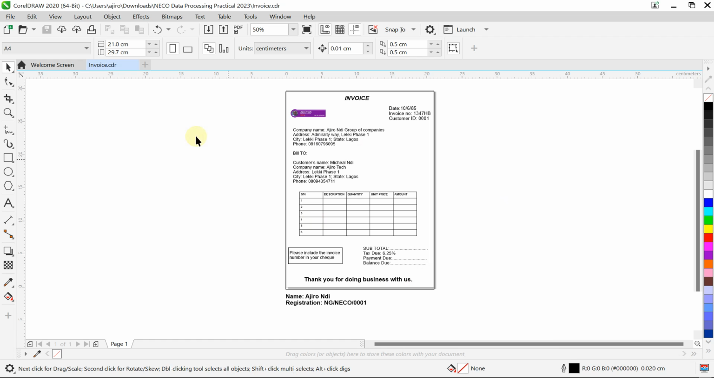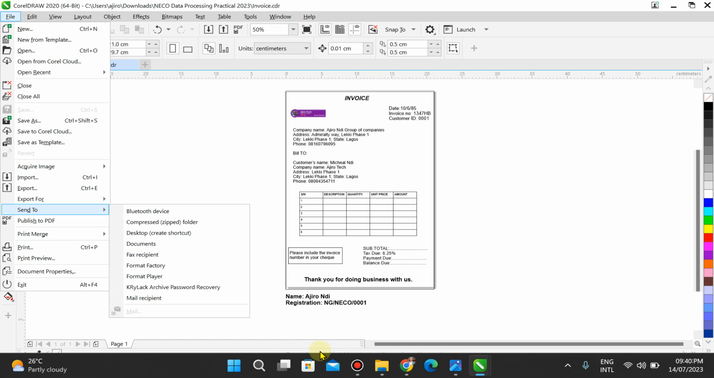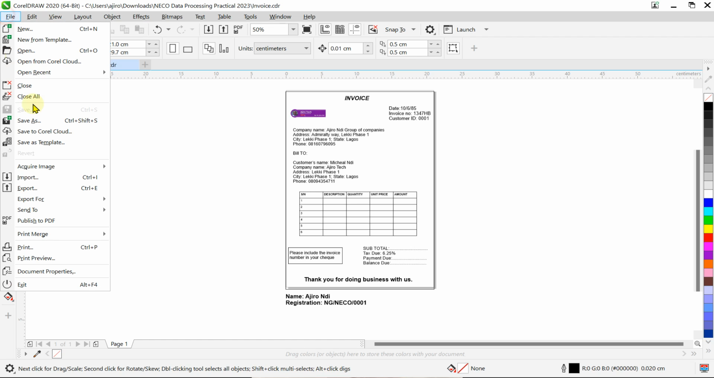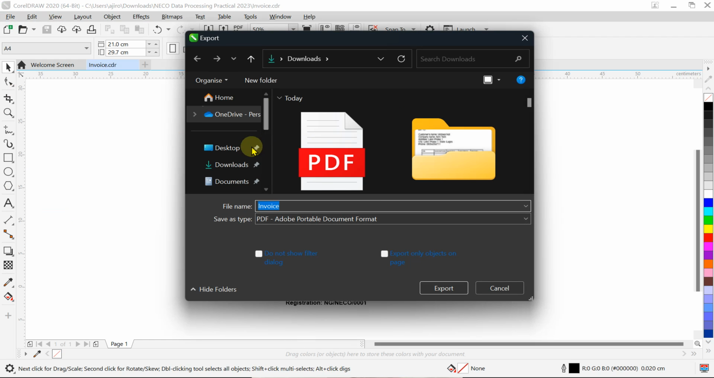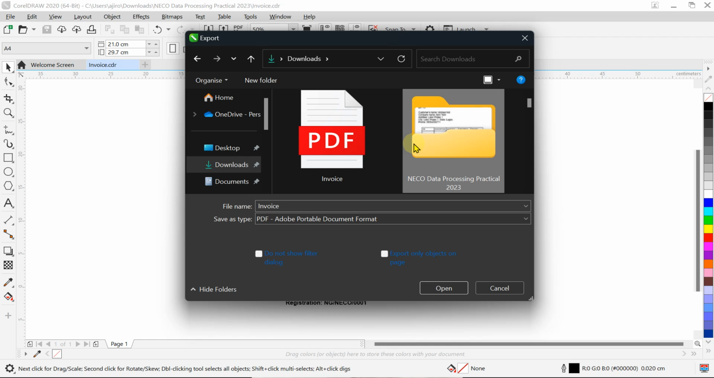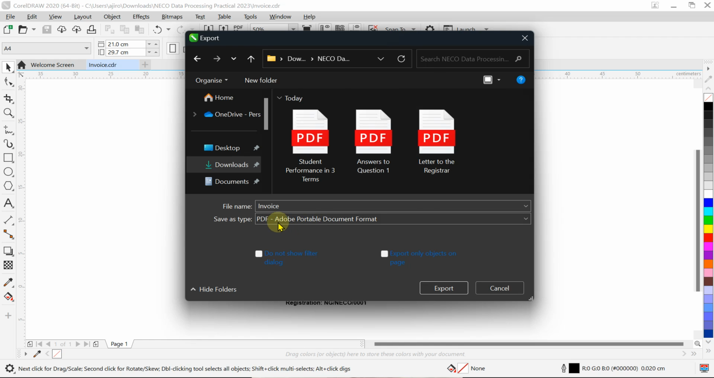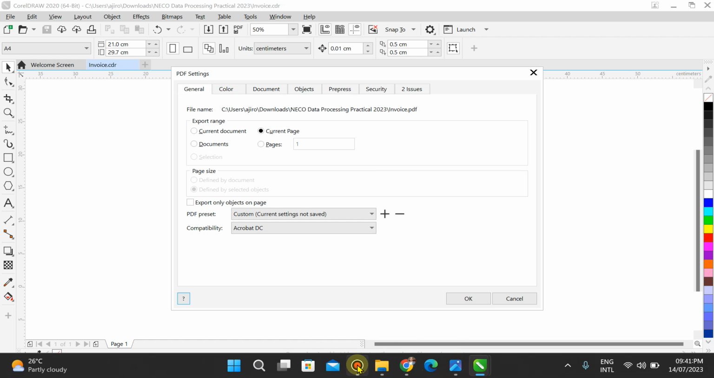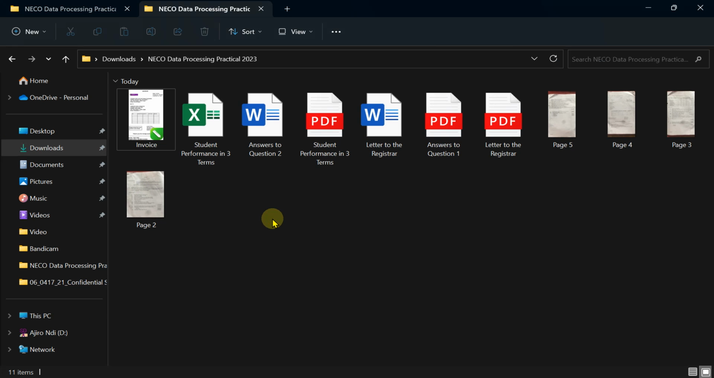Did I save it? Okay, I don't know. Did I save it there? It's not here. Let me do a file, export, download. Oh, it's saved somewhere else. I knew that. Okay, let me check where it was saved.